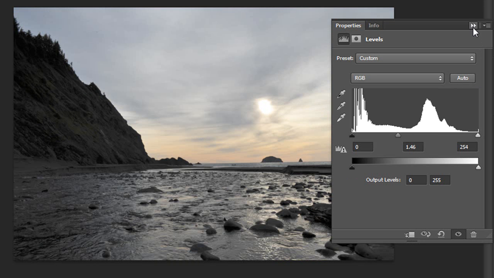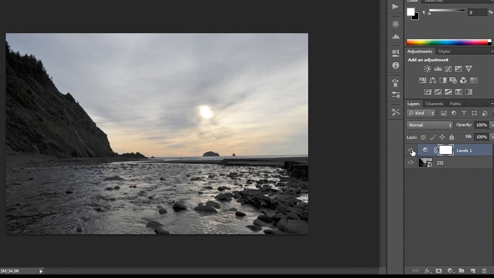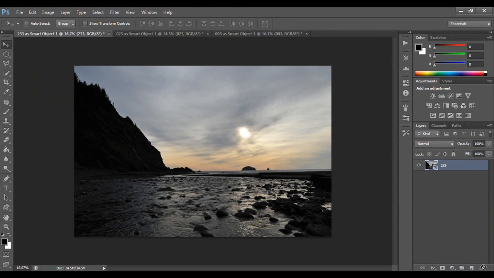After clicking that, you can see that Photoshop has gone ahead and taken its best guess at how to adjust these levels perfectly. And quite frankly, it's done a pretty good job. If I were to turn off that levels adjustment, you can see the difference between the original and then the adjusted version. So that's levels. I'm going to go ahead and delete this to show you the next one.